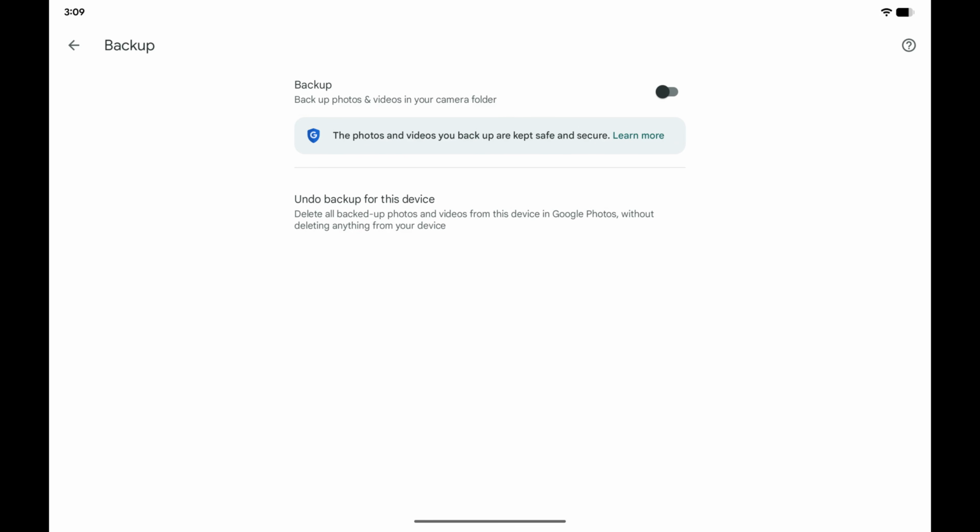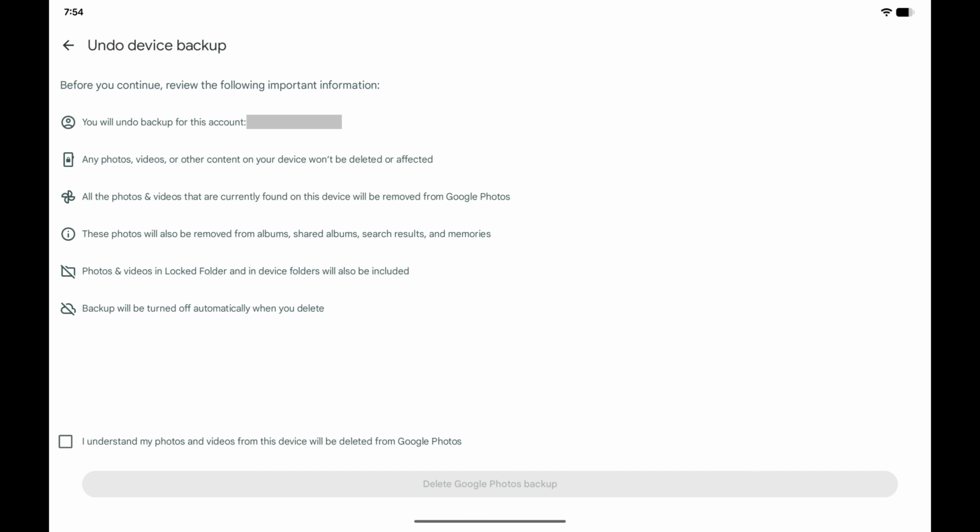If you want to go a step further and delete all of the photos and videos that are currently stored in your Google Photos backup, you can do that by tapping Undo Backup for this device. The next screen will let you know that any photos, videos, or other content on your Android device won't be affected or deleted and will still exist on your device.